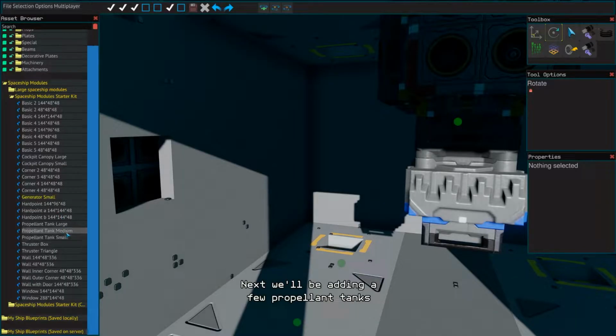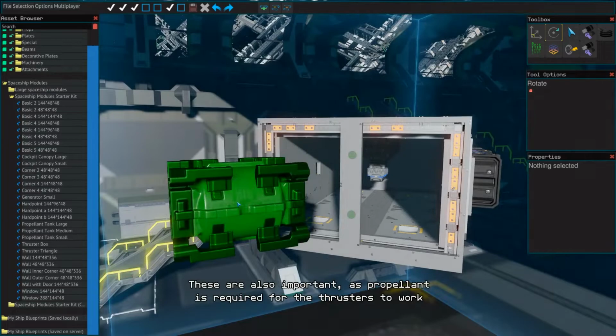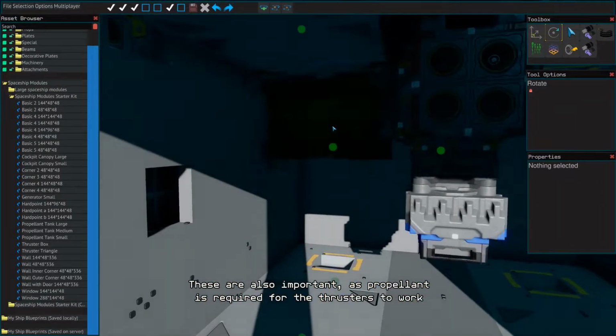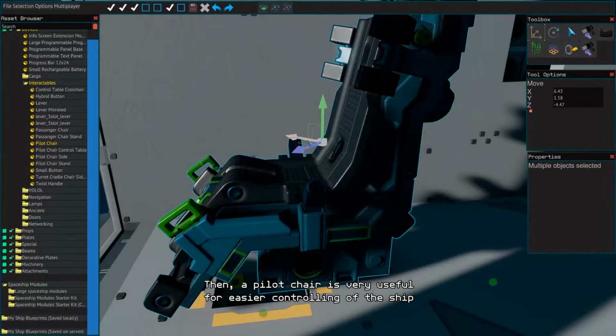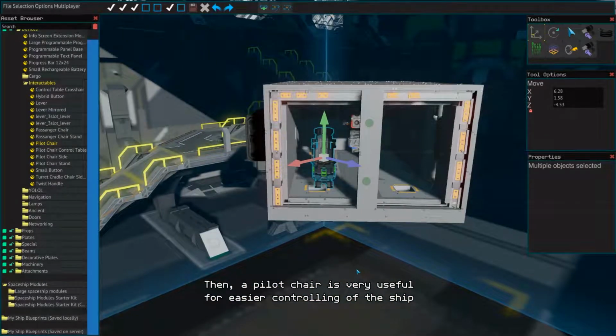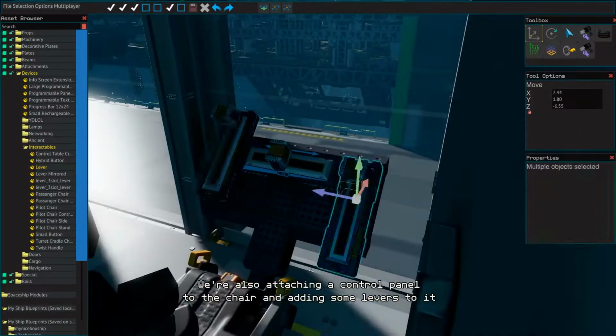Next, we'll be adding a few propellant tanks. These are also important as propellant is required for the thrusters to work. Then a pilot chair is very useful for easier controlling of the ship. We're also attaching a control panel to the chair and adding some levers to it.